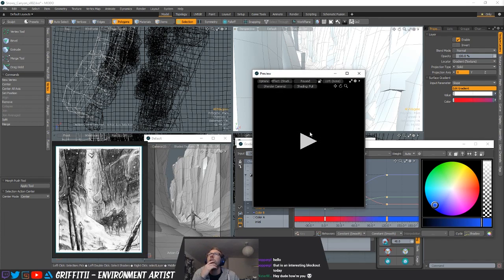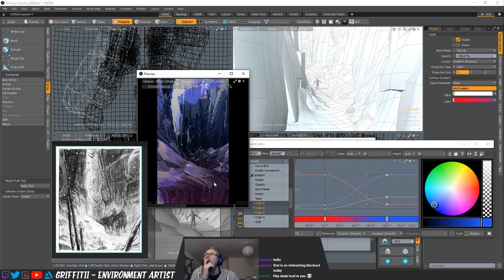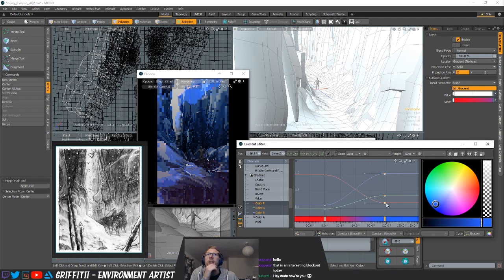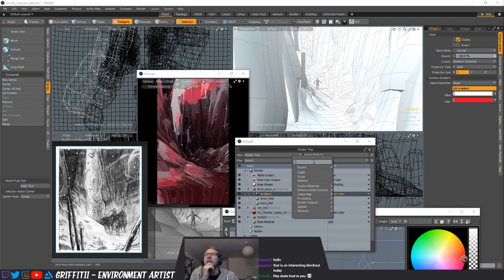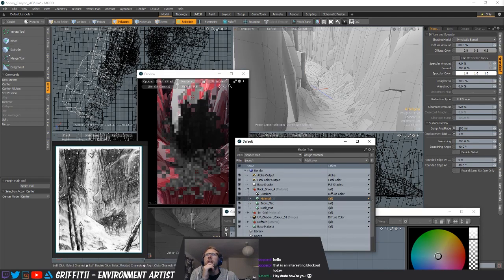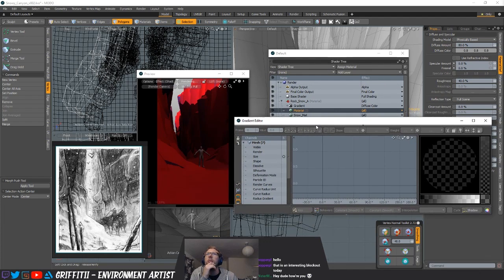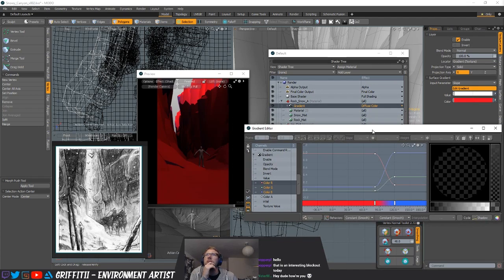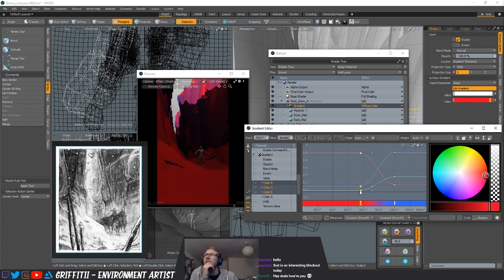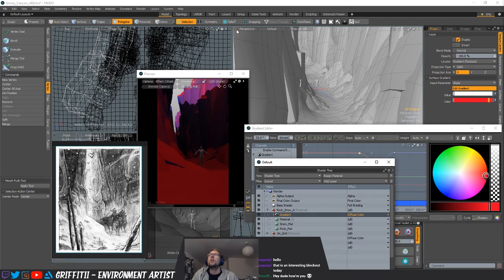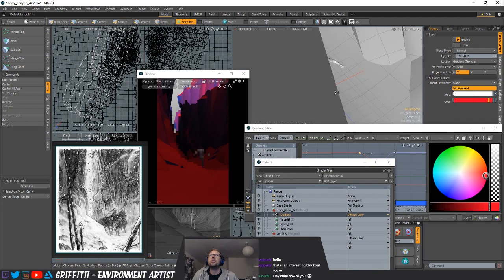Let's check it on here. Shiny. So that's bluer. Bring the red down this way. And then let's just get a default material for the moment, so we can actually see what we're doing a bit more, and change the light so we can actually see what's going on.